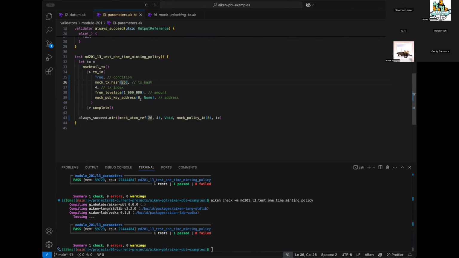I could also play around with the policy ID. Could I? Mock policy ID 0. No, that's not implemented here, so that shouldn't matter. And it doesn't matter in the validator anyway. Here's our datum. I'm just passing nothing, the void, to it. And then our transaction, of course, is the one that's taking these values. Cool. So I'm going to leave this right here for now.